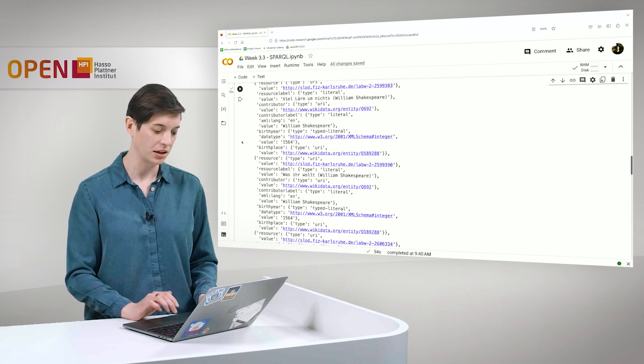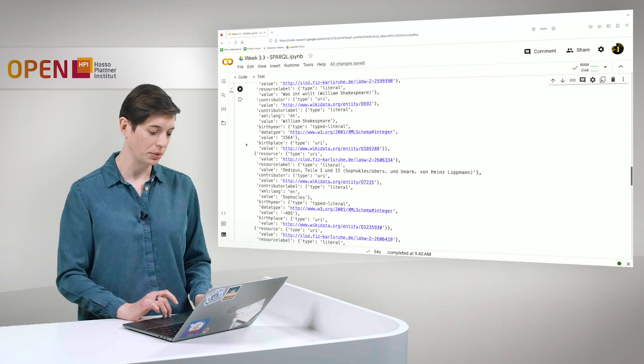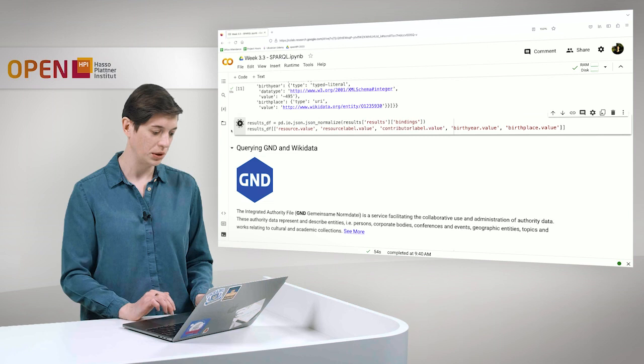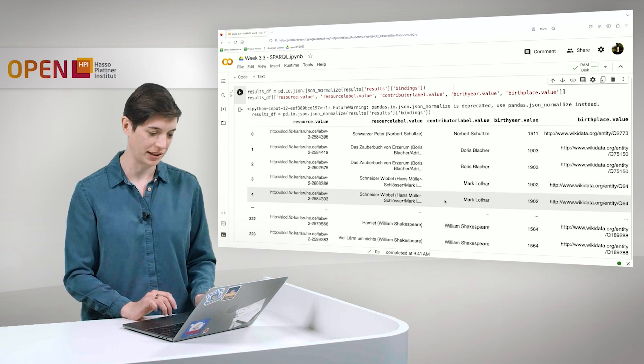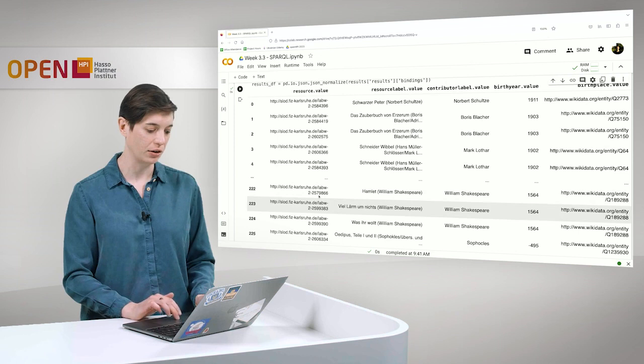But as we already have seen before, we can't really read this very well. So we scroll a bit down and we use pandas here to show the results in a nicer looking table. So in the beginning, we have a resource and the resource value, which is the URI from the linked stage graph SPARQL endpoint.